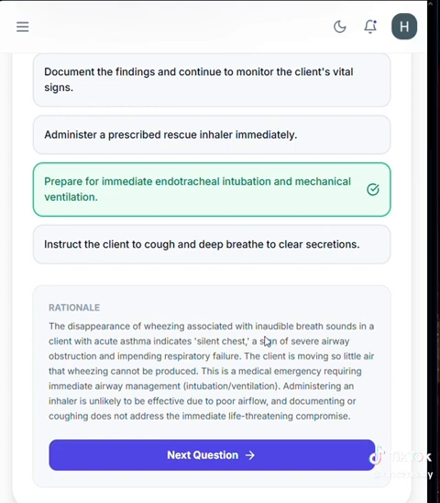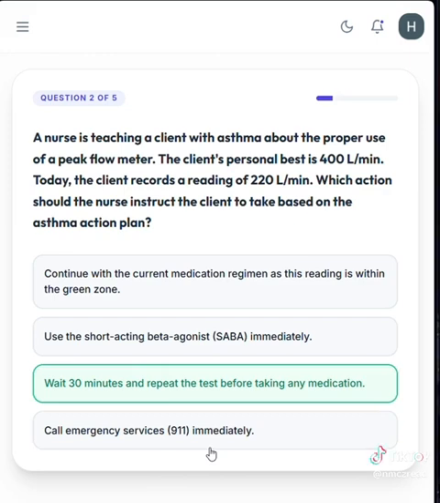The disappearance of wheezing is associated with inaudible breaths in a client with acute asthma, which indicates silent chest as a sign of severe airway obstruction and impending respiratory failure. So we go to the next question.